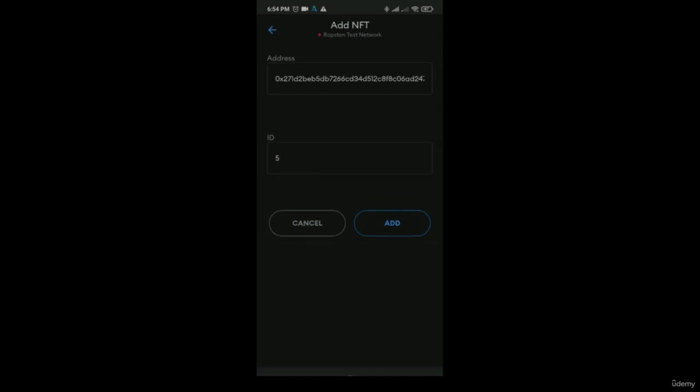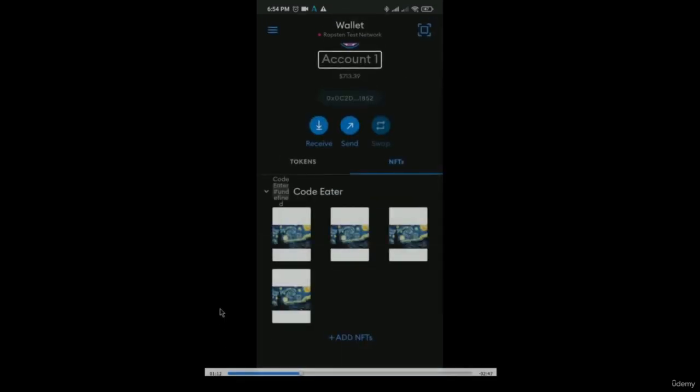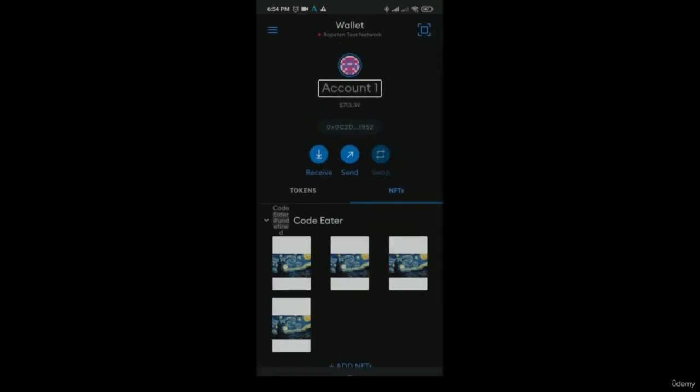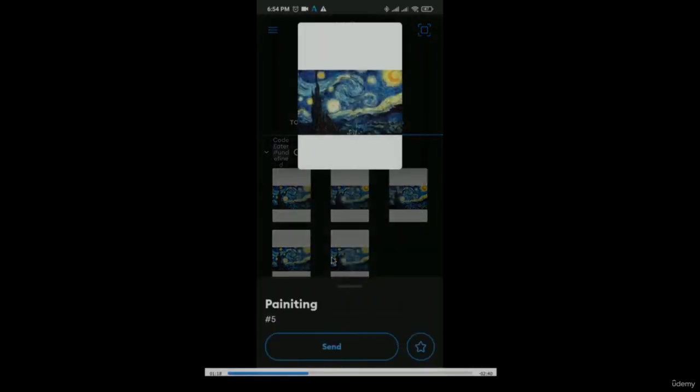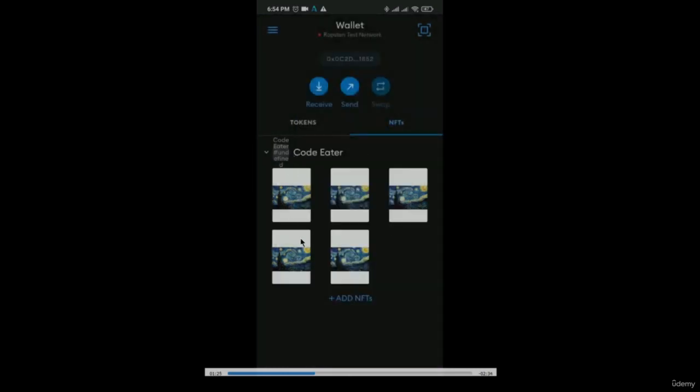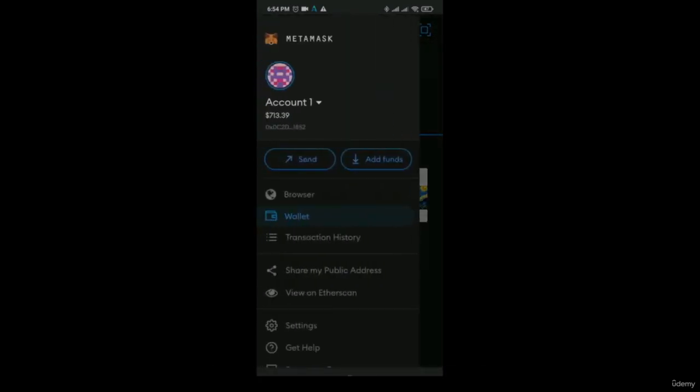Here I have given my NFT ID as 5. In your case, what will it be? It will be 1. Remember this, that I have used 5, but in your case it will be 1. After this, I have refreshed it here. Don't forget to refresh it once. And here you can see our NFT is ready, and this is hash 5. Its name is painting, and all these things we can see here.